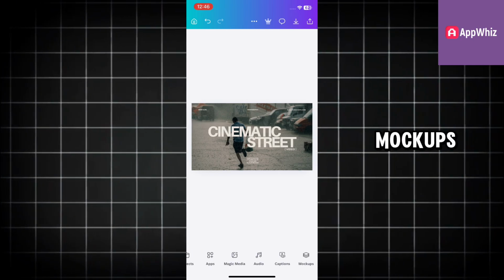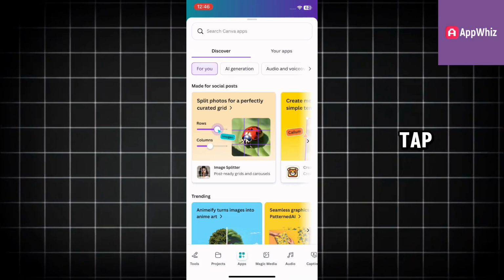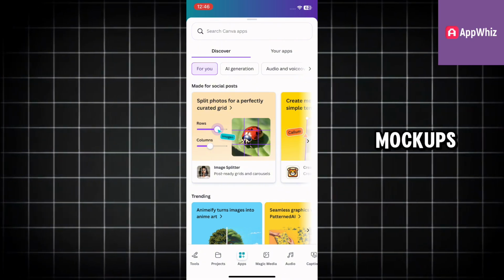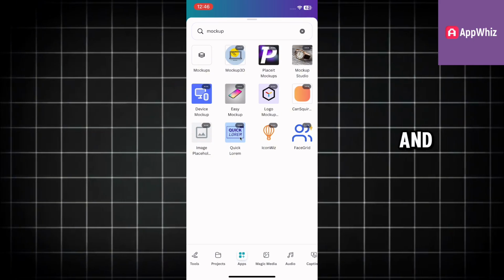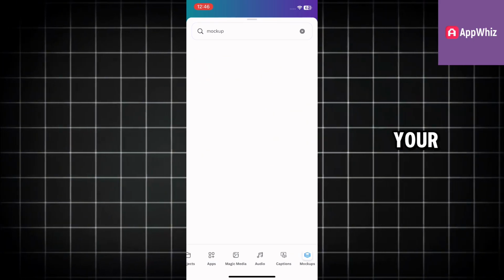If you don't see the mockups option here, don't worry. Just tap on apps and in the search bar type mockups. You'll see the mockups feature appear. Just tap on it. And now you can use different mockups for your designs.